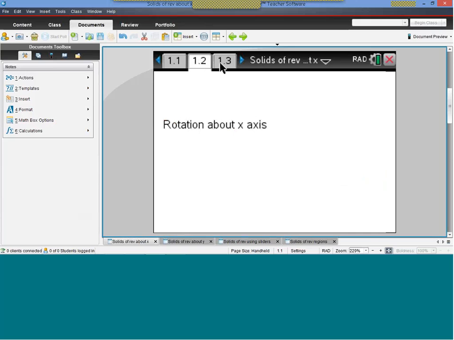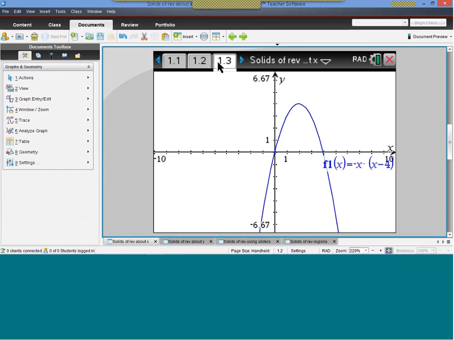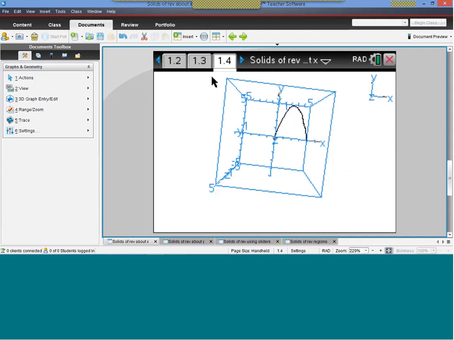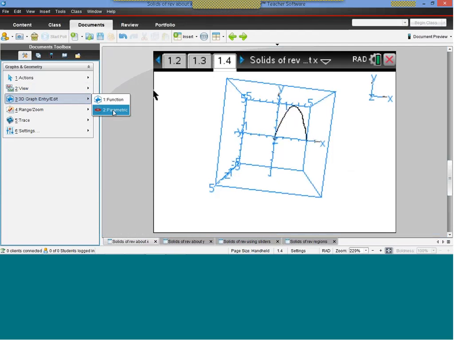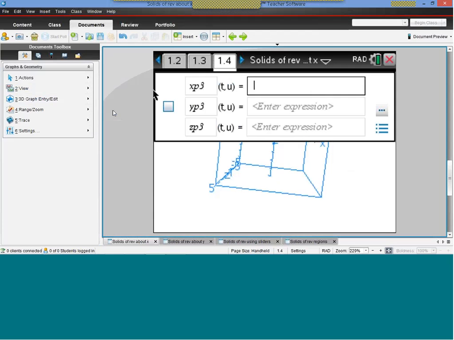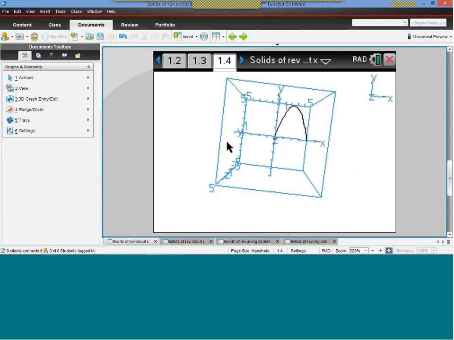So rotation about the X-axis, there's our first thing. It's exactly what I said in that summary slide. We've just gone into F1 of X and defined our function. Having defined the function, we move into the 3D window. I'm not going to reiterate what we said before, but remember, to create the 3D window, we look for the 3D graphing and then change the entry to parametrics.